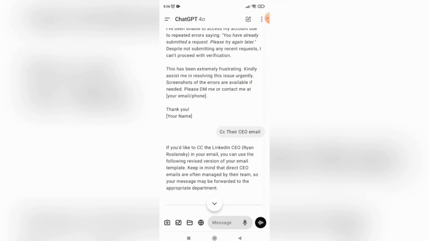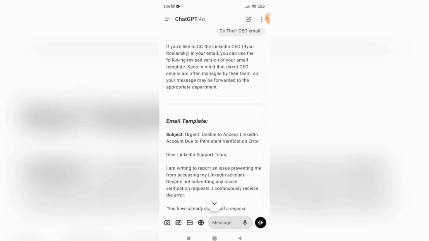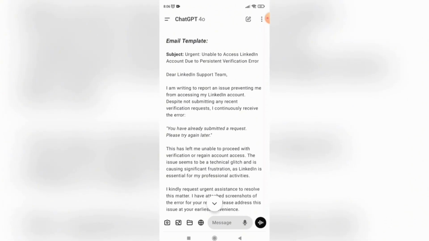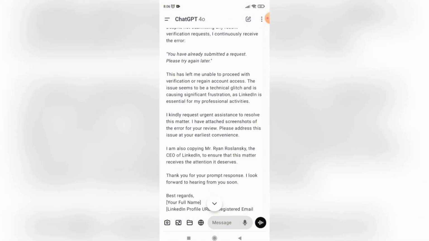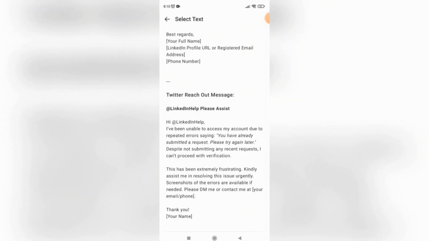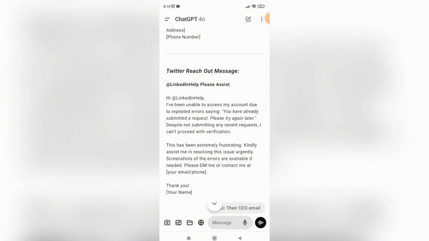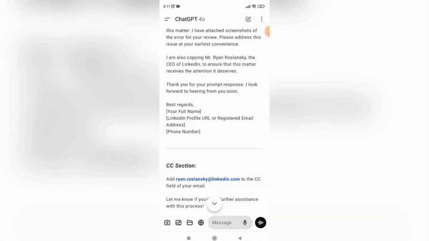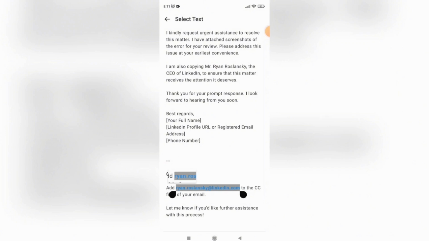Then I told it to CC the CEO email, that is to copy the CEO email. So it provided the CEO email and came up with another email to send to them with subject and all. And then it also gave me their CEO email address to attach. This is to copy. So we just copy the Twitter reach out, I also copy the email as well. So I've done that. So the next thing is, sorry, I'll just copy the CEO email. I forgot to copy it. Just copy the CEO's email.